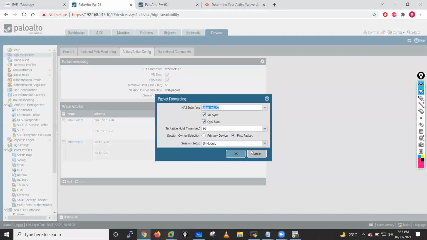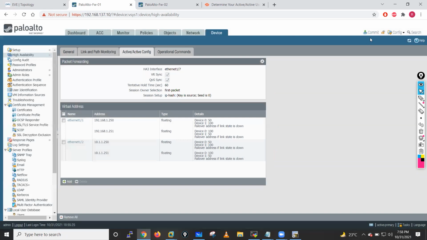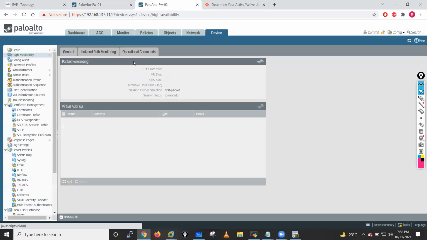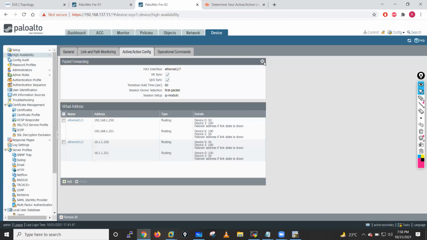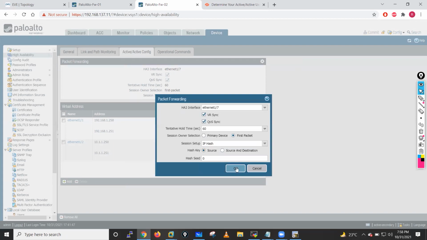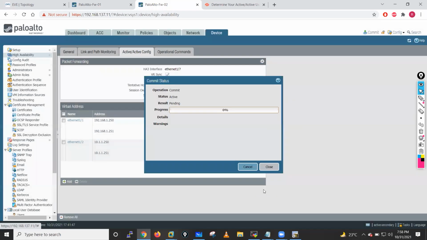Now, if you change this method to hash, if you click on hash, you can select whether you want a hash of source or source and destination. So I want hash on the source IP. To commit, go here and change the method. So like that, you can change the method and test things. Use your source, but recommended is source and destination. Totally depends on how you want to deploy, but the best way is to go for first packet.